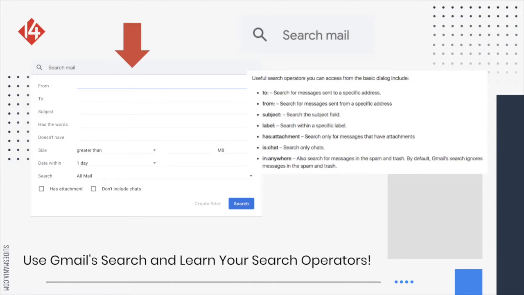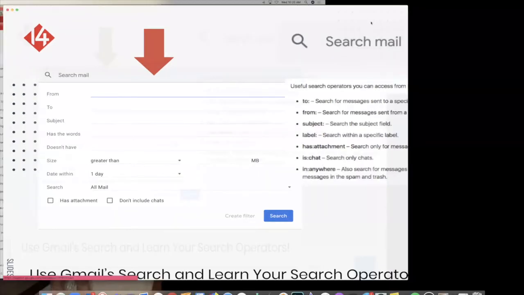So there is a search mail dialog at the very top. And when you use that, you can search by all of these different categories. You can search by subject. You can search for email messages that have specific words or who they're from or who they're to. You can search by what day you think they came or what week you think, or if they have an attachment or if they don't. And that is also something that can be recreated with search operators. And search operators are quite fun.